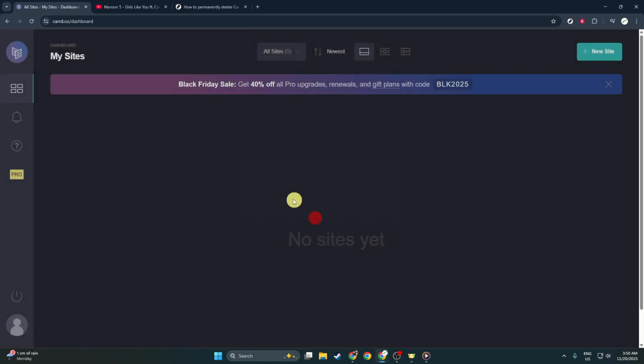If you were using a custom domain, update or remove DNS records with your registrar so the domain doesn't point to a now deleted site. And that's it. You've permanently deleted your Card site safely and correctly.